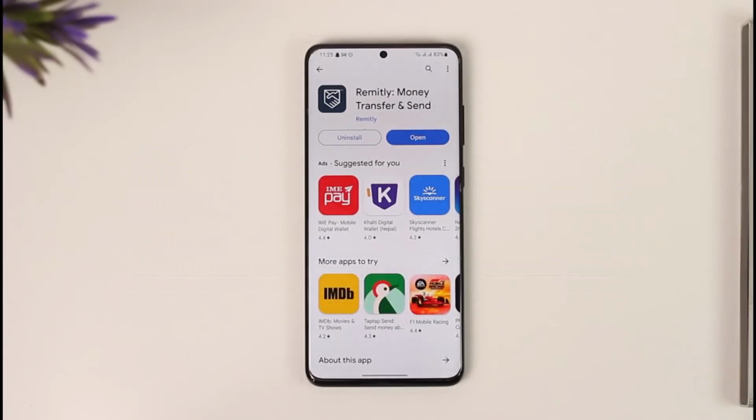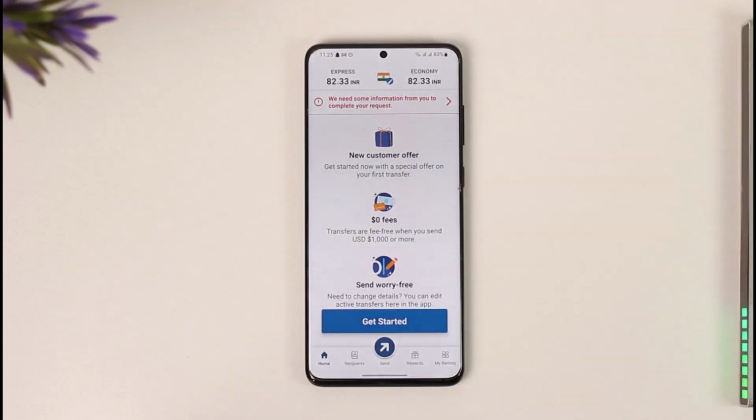In today's video I'll guide you on how you can cancel your Remitly payment and transaction, so make sure to watch the video till the end. If you'd like to cancel your Remitly transaction or payment, it's actually quite simple to do so. All you have to do is launch the Remitly application here.